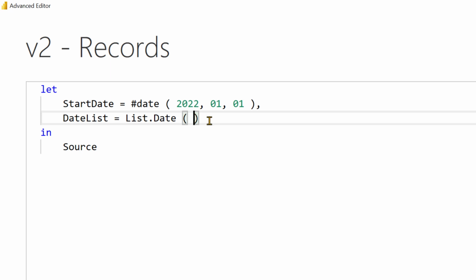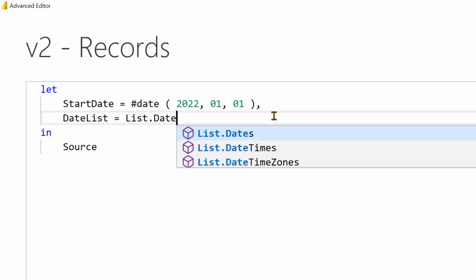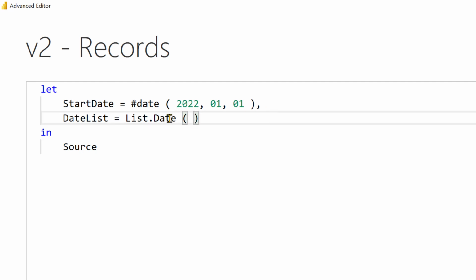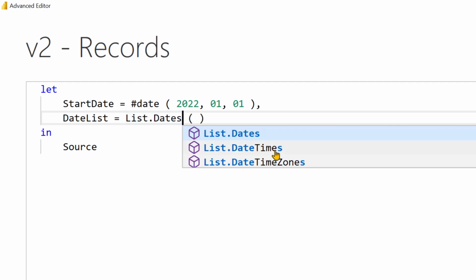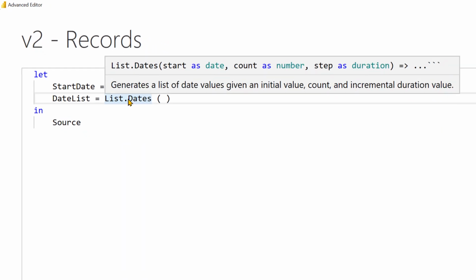And if I open the bracket and hover over the name of the function, and I'm not sure what is happening, let me just bring the tooltip. So it is actually List.Dates. If I hover over the function, you can see that it says the first argument is start date, which we already have. Then it needs the count as number as well as step as duration. So in the count, we need to specify how many dates we want to generate, as well as in the third argument, we need to specify what is going to be the step in between. Either we are going to add or increment by 1 day, 2 days, a month or a year.